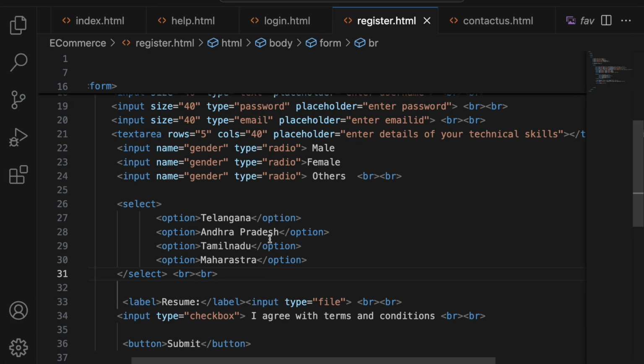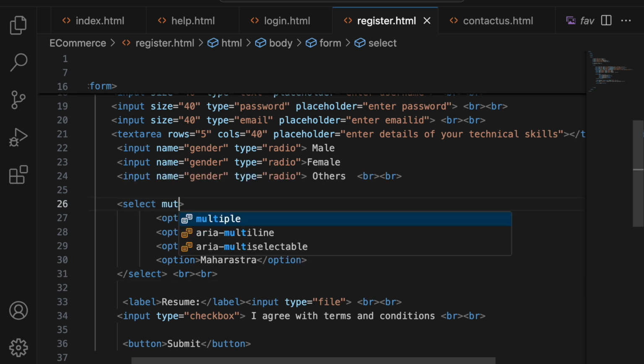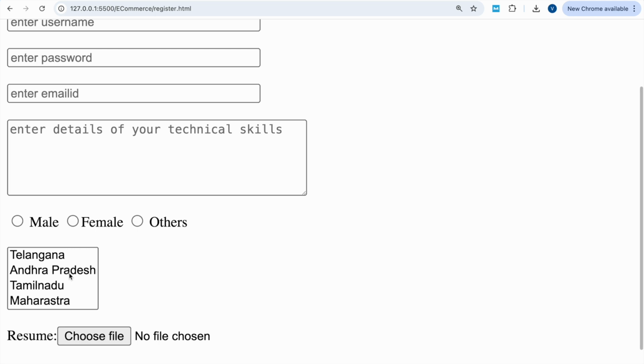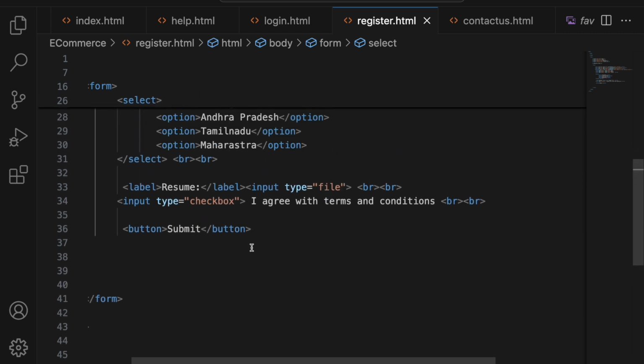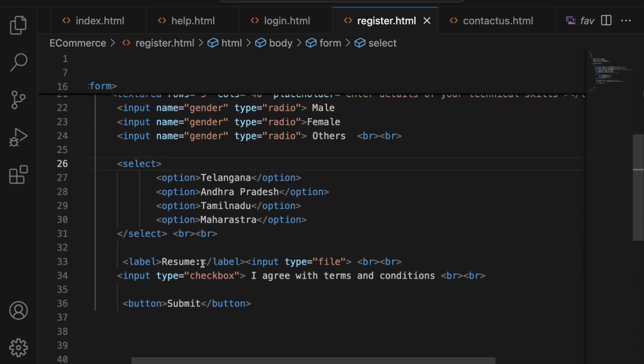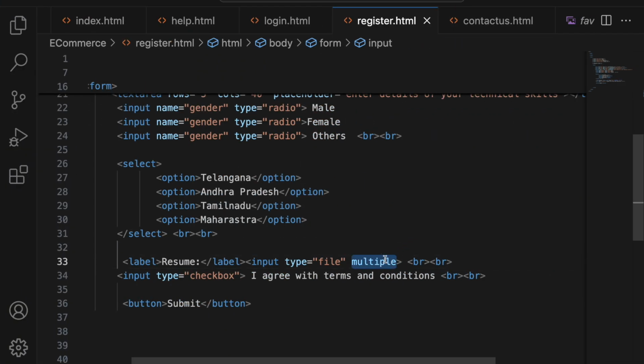If you want to have multi-selection, you can also have multi-selection. Sometimes the user could belong to two states. So with multiple, the user can select multiple here. Similarly with respect to file, if you want the user to upload multiple files, then you can specify multiple over here, so that the user can upload multiple files.